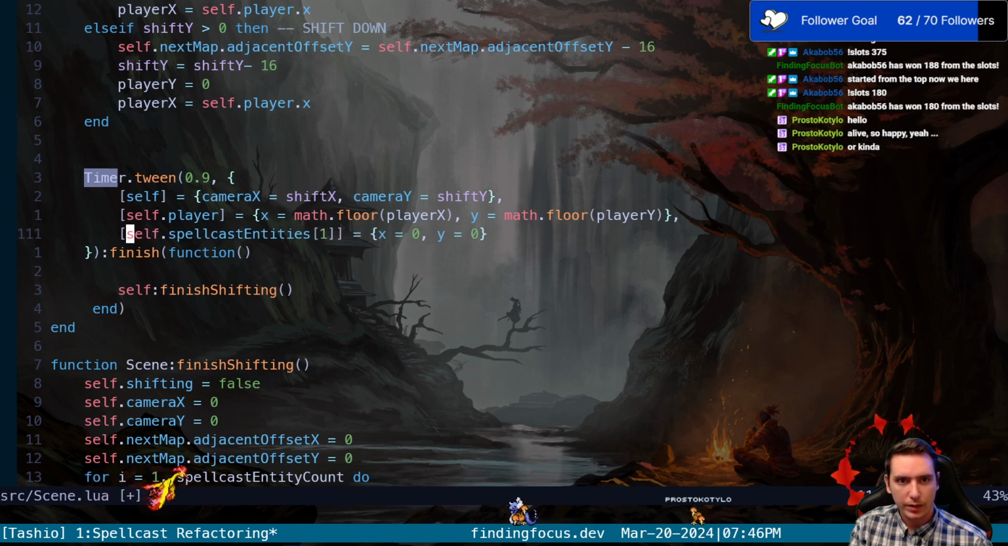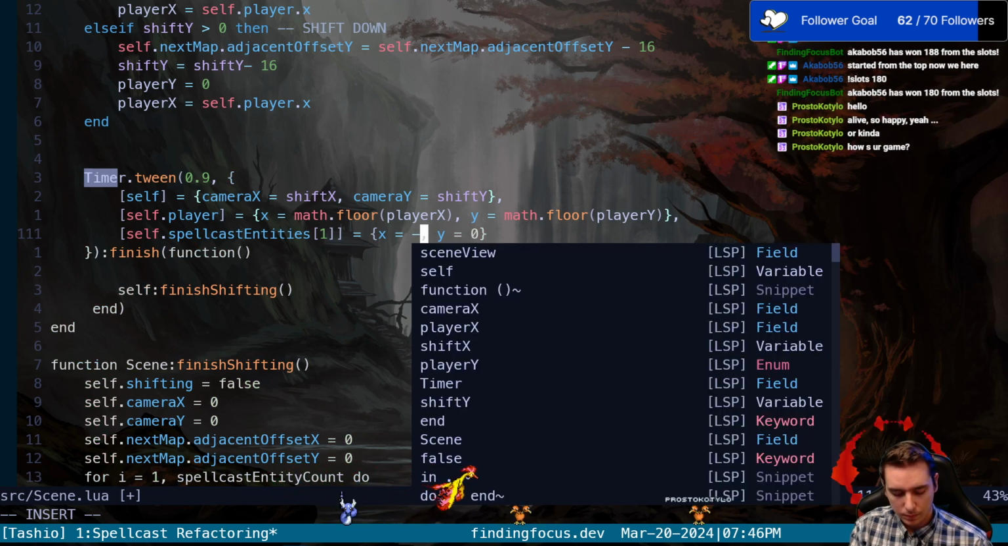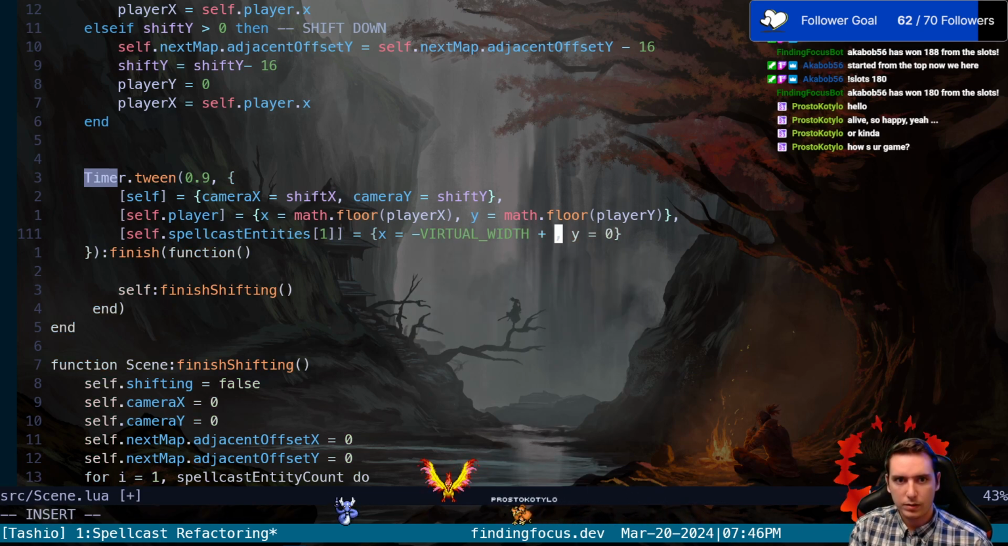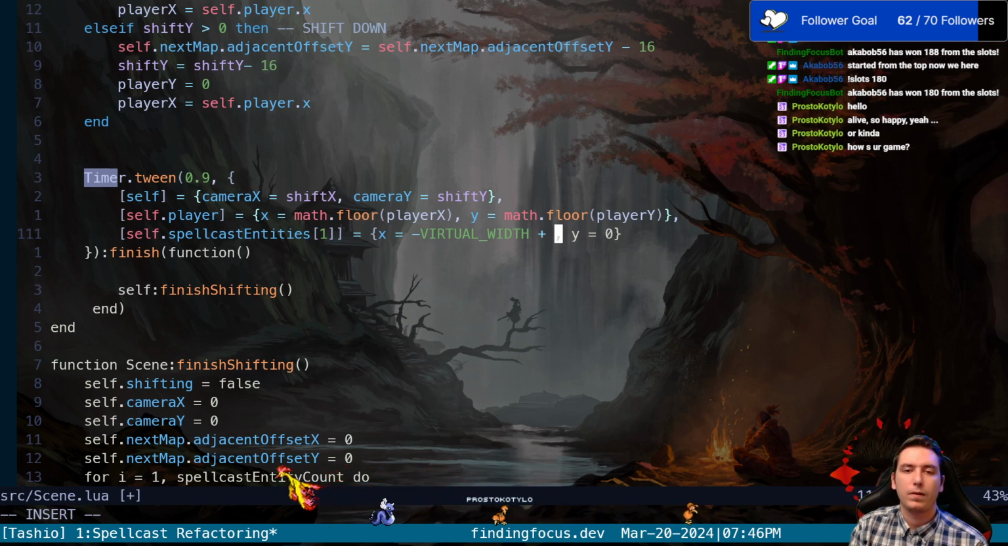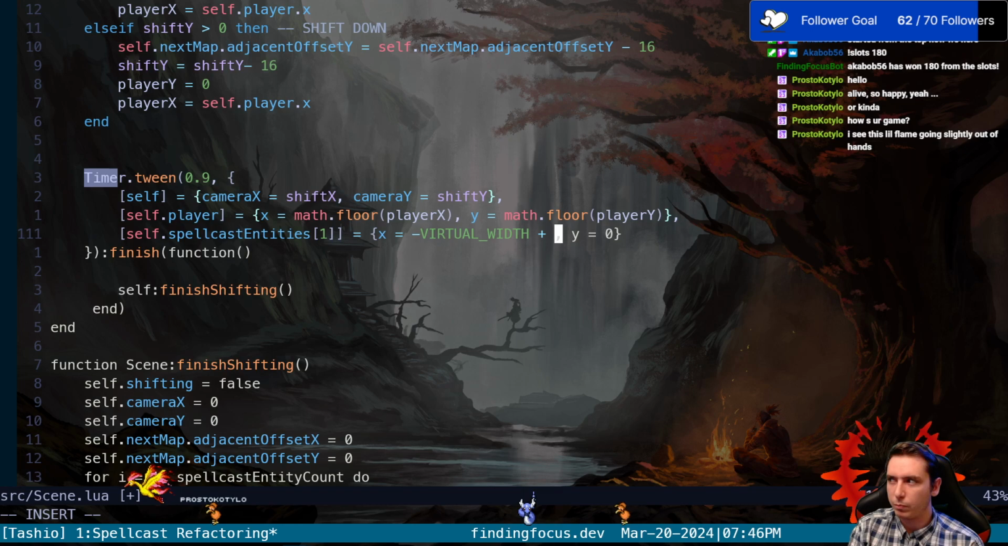Yeah, so it's almost like we need our X to be shifted a whole virtual width to the left, but then we need to add the difference in X position related to our character. So if it is the same X as our character, we just want it to be virtual width plus, I don't know, maybe nothing.